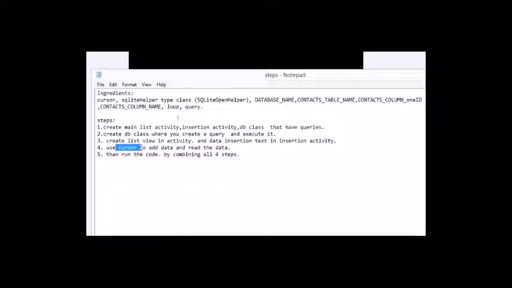So these are the 4 steps. You have to remember these 4 or 5 steps, and just remember these ingredients we are using here. Now I'm going into the code and I will show it there.